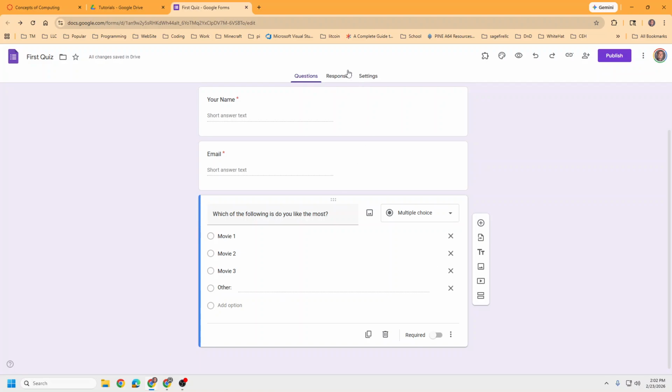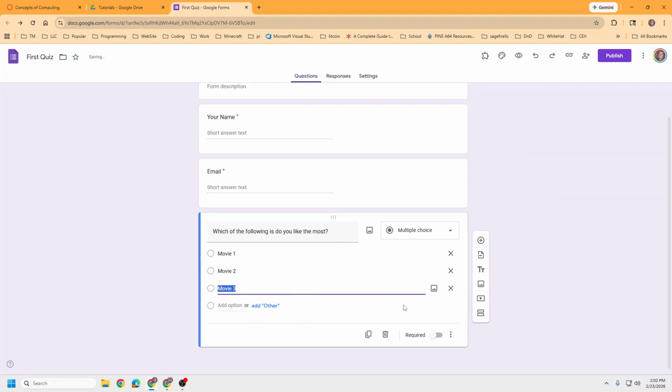Now, if you want to be able to chart the responses, adding other really complicates it because it doesn't really fit the question, and they can type whatever they want. They can misspell it, and how many movies are out there. You might just get a flat line if you have a bar chart because everyone just types a different movie. So if you want to get rid of any of them, just click the X, and then that's enough options for me. I'll make it not required.